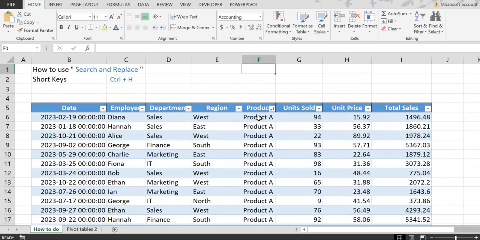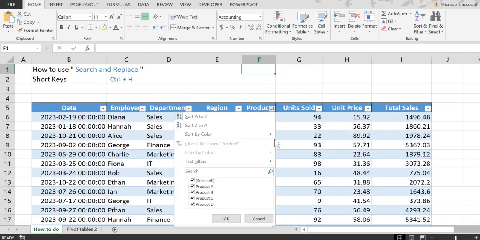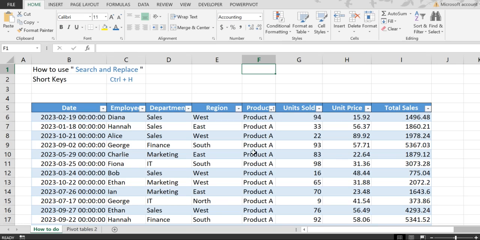A, B, C, and D. I have converted into table and sorted product A to the top.